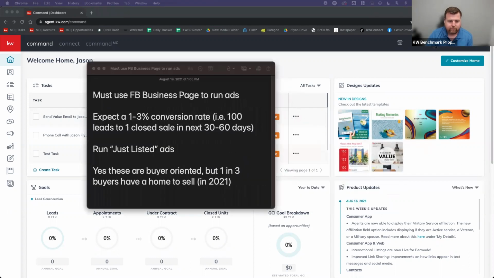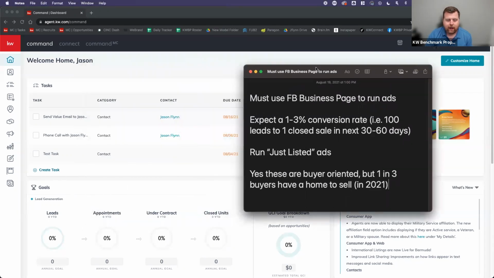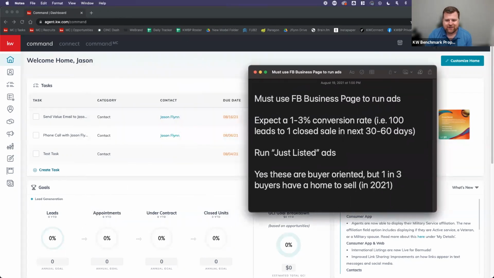But let me pull up. This is my super cheap way of being able to take some notes, instead of running PowerPoint. So some quick notes about what this is going to be. It's all going to be based in KW Command. If for some reason you don't want to use KW Command or can't use KW Command, you could replicate most of this just using the Facebook Ads Manager, but you'll see how Command is going to make it a lot simpler.